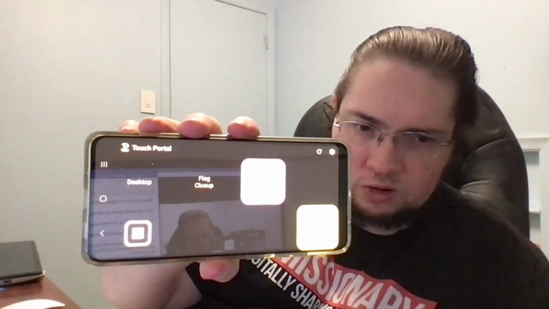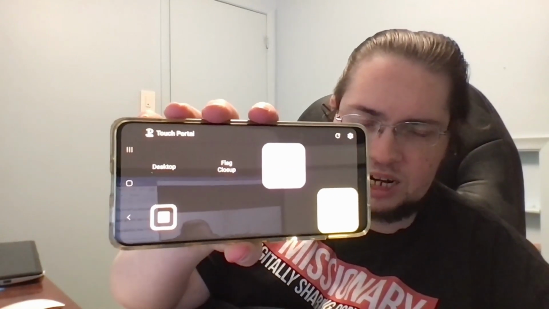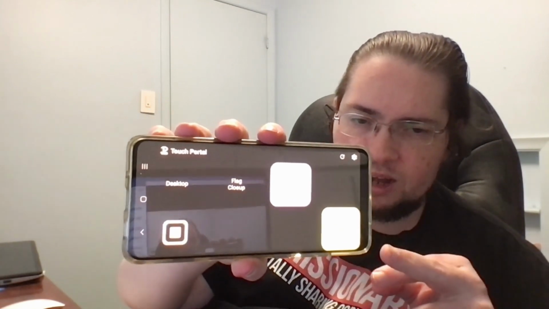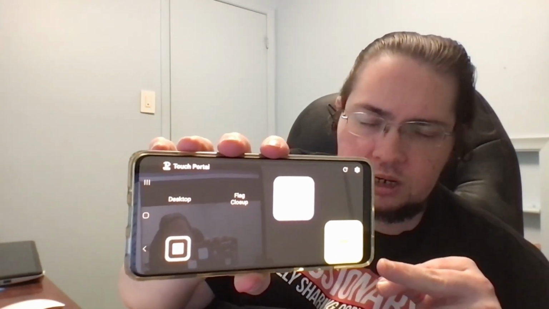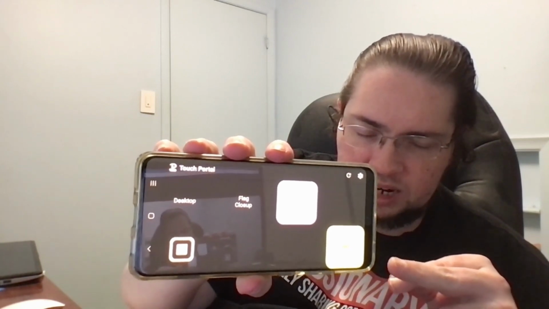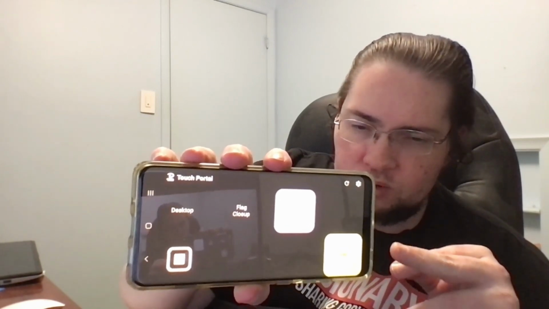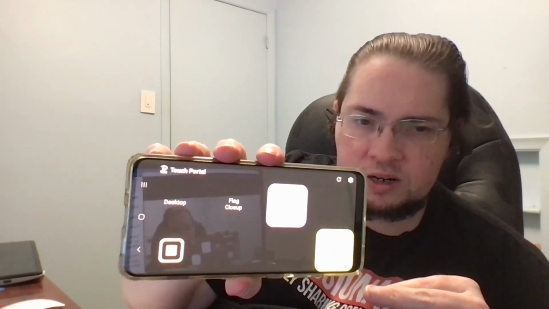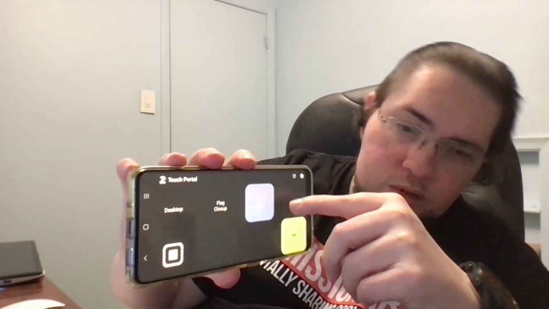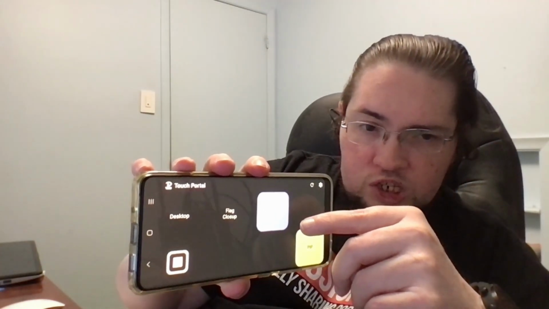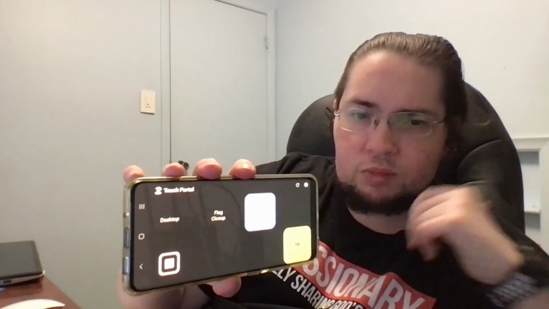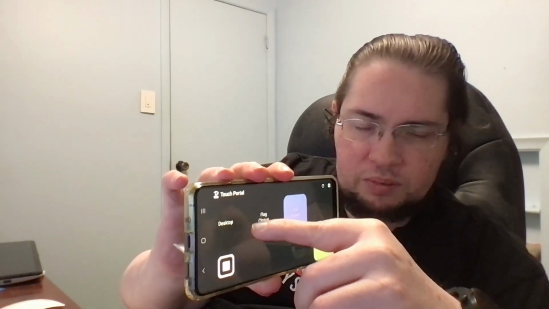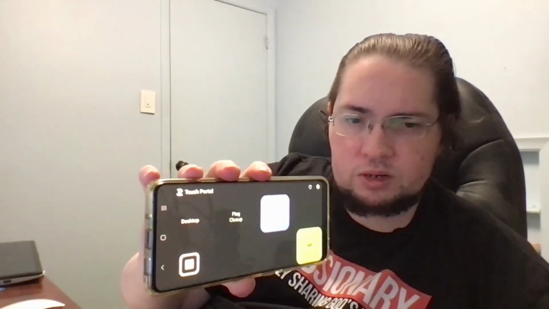So this is Touch Portal already defined, and I've got buttons that I've set up in order to run tutorials and things like that. I've got a button here. See the button over here in the blue is to switch to my full screen, which shows myself. And this button over here says desktop, and that will basically show my computer screen.